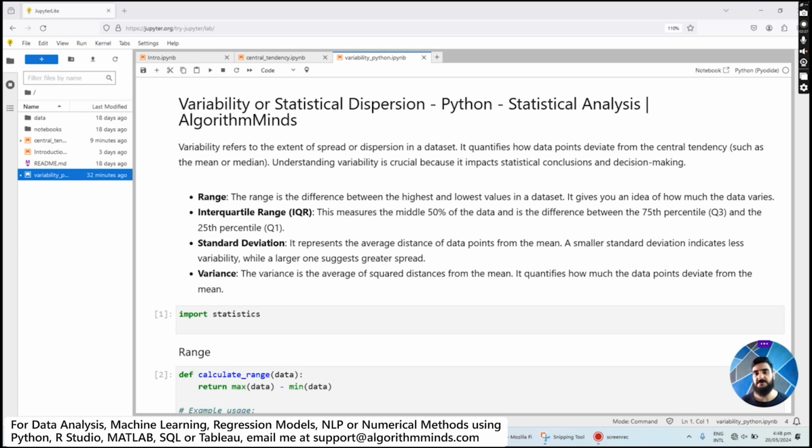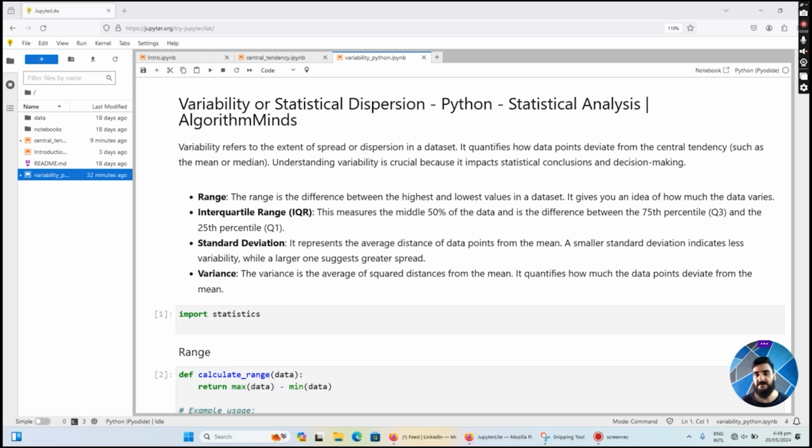Understanding variability is crucial because it impacts statistical conclusions and decision making. Variability is one of the core, very important aspects of a data set. For example, if you are formulating a hypothesis, the result of that hypothesis testing, whether to reject or accept the null hypothesis, will depend on the variability of the data. It plays a major role in making that decision when we conclude the hypothesis by some statistical test, such as a t-test, ANOVA test and so on.